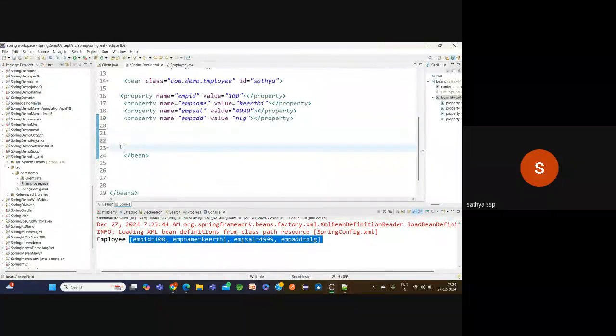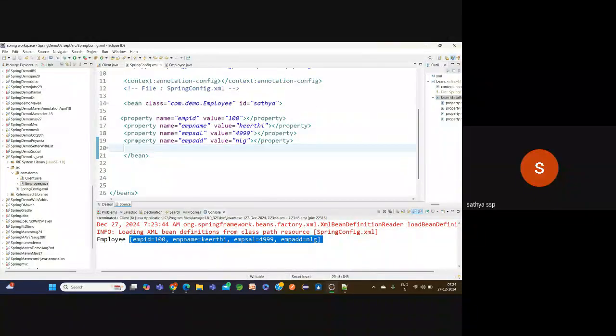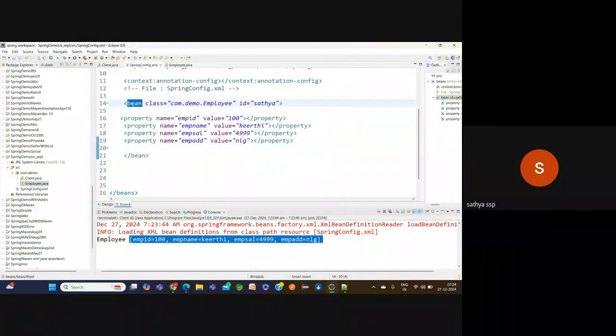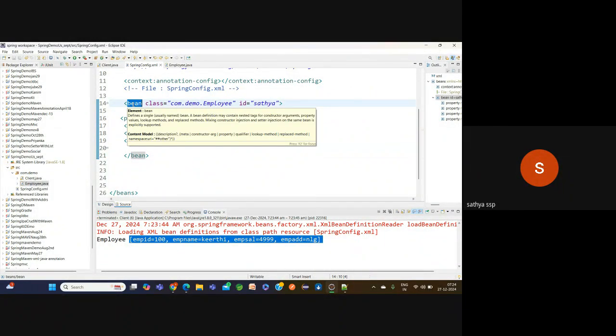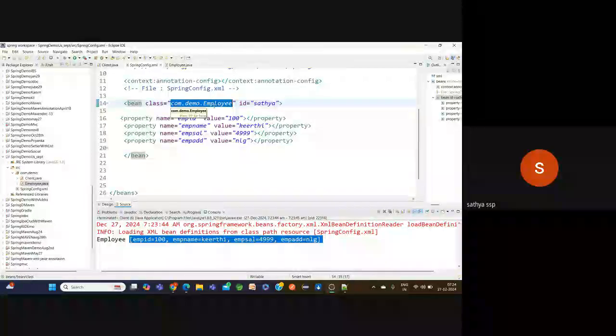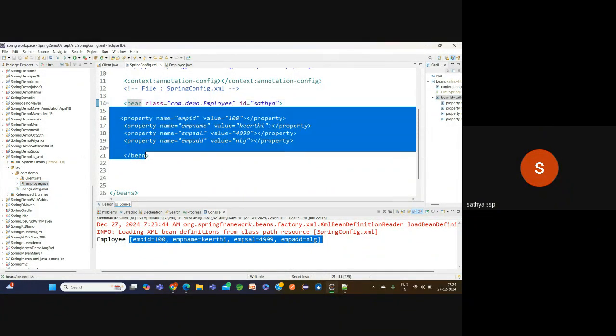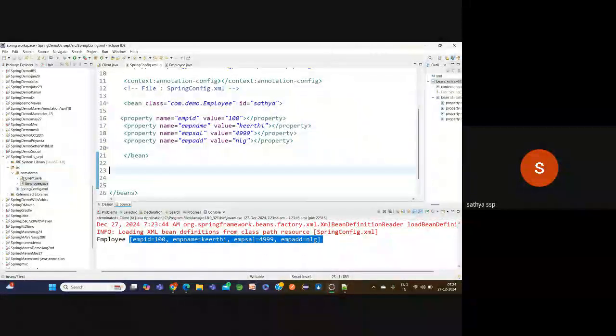Now the requirement here: till now we have only one employee class. That's why we have only one bean. Bean in the sense that it's an object, which object? Employee object. How many POJO classes do we have? Only one POJO, and for that one we have one bean. Now I'm going to create one more POJO class.